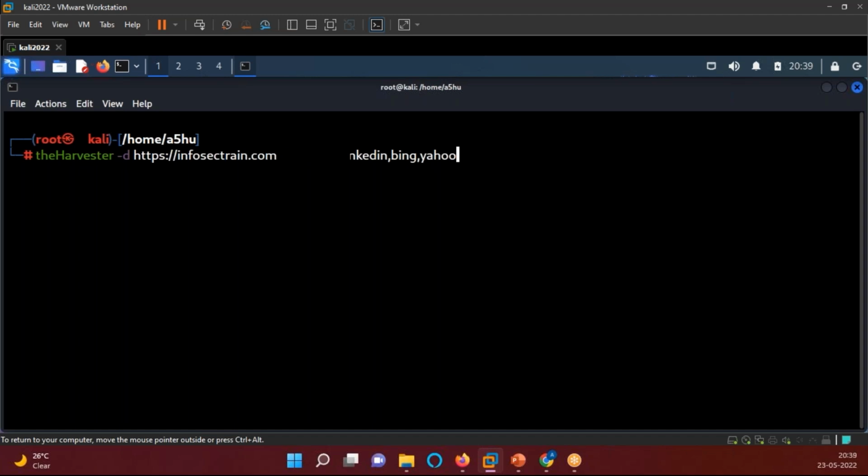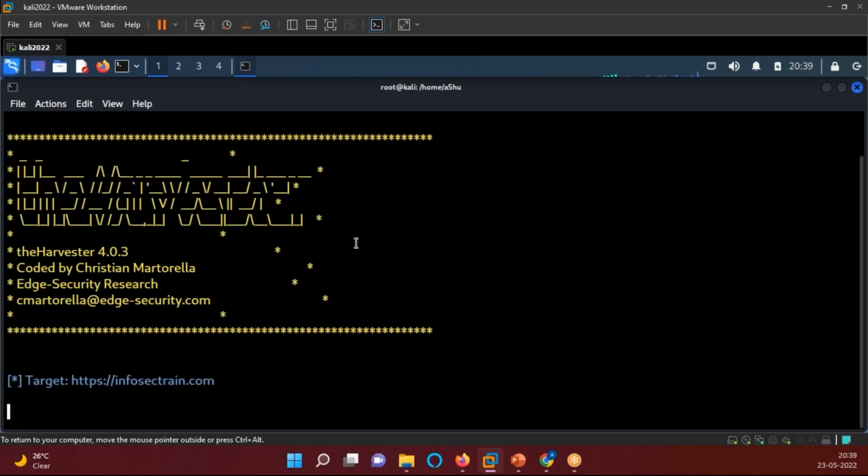theHarvester is a tool that will help us in doing email harvesting. Now we have email or username harvesting. So what I have done, guys, is I have written this command, and I have used hyphen d. Hyphen d is for specifying the domain name, and I have given the domain name. Hyphen b is for where to browse. So it will check Google, LinkedIn, Bing, and Yahoo. Right? If I run this, right?